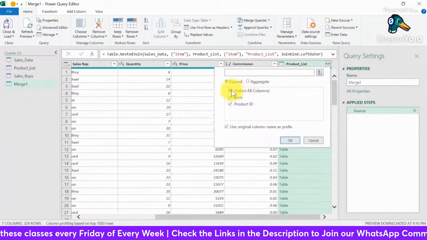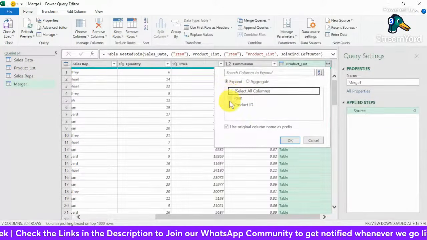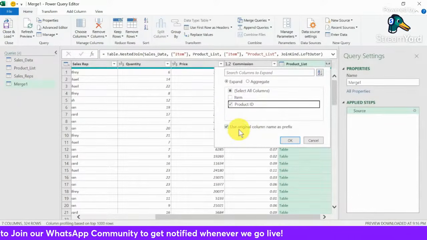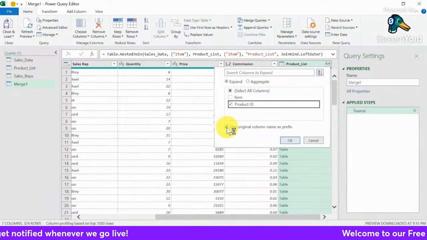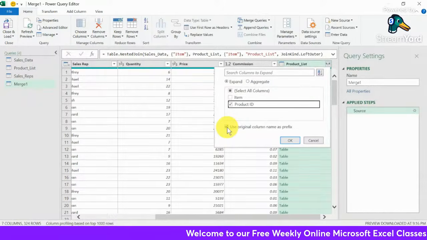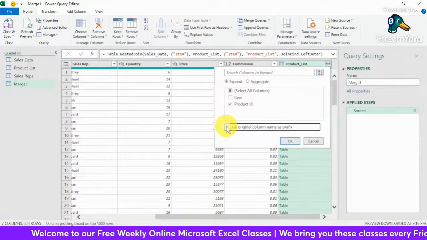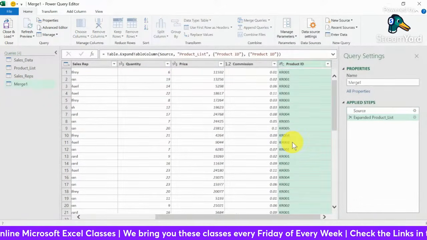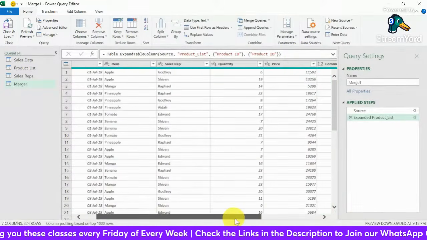So what I will do is to remove the check mark here and select the column we want. That's the product ID. And make sure that the use original column name as a prefix option is turned off, or you remove that check mark, because what happens, it will create a weird column name for you, and you may not like it. So make sure it is removed right there, and then you say okay.